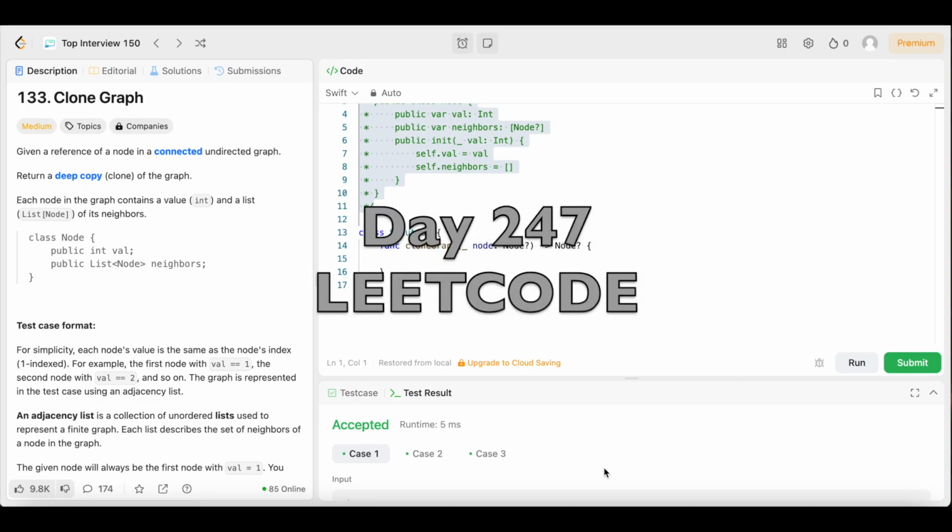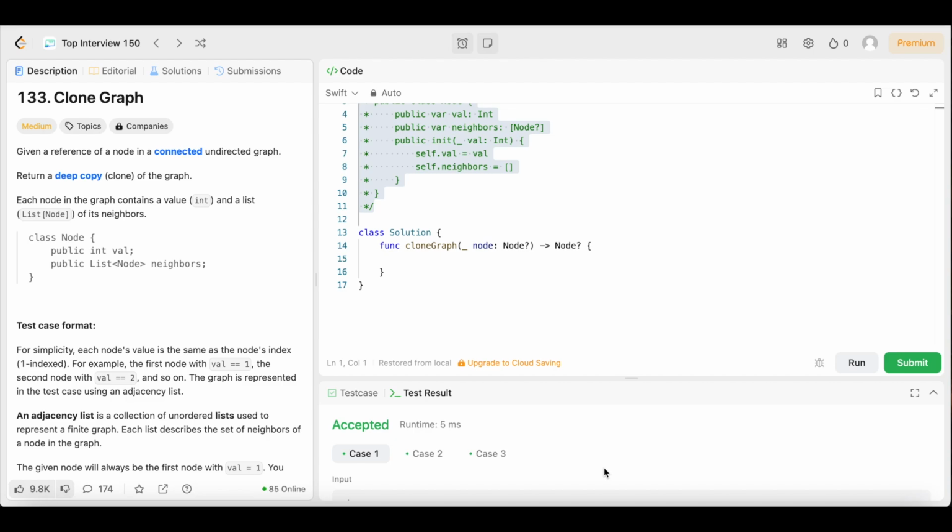Day 247 of doing a LeetCode problem every day until I get a job. All right, y'all, we're back again, another day, another LeetCode problem. You already know what it is, and this time we're at day 247, still going strong, y'all.